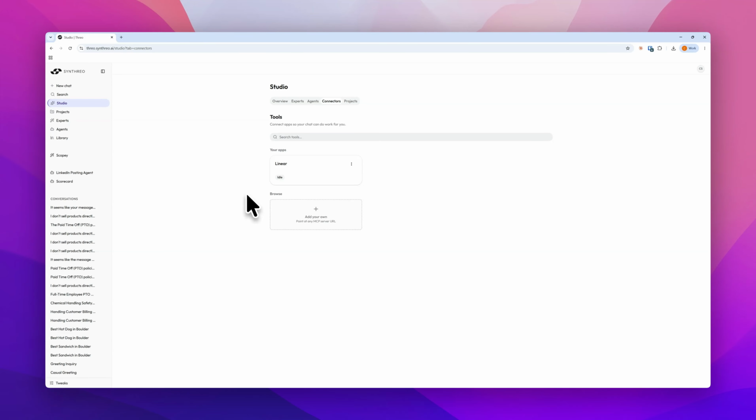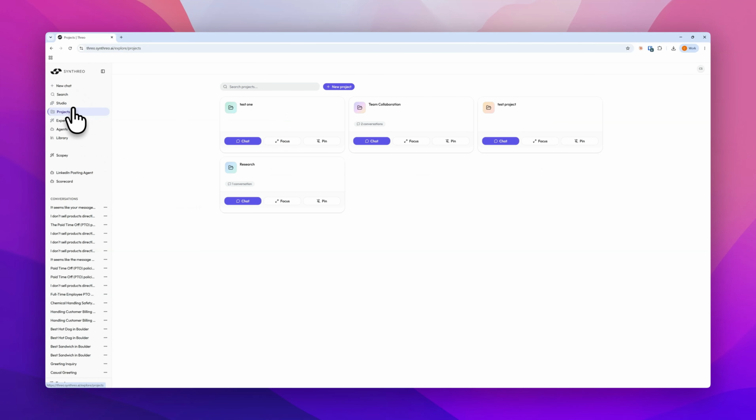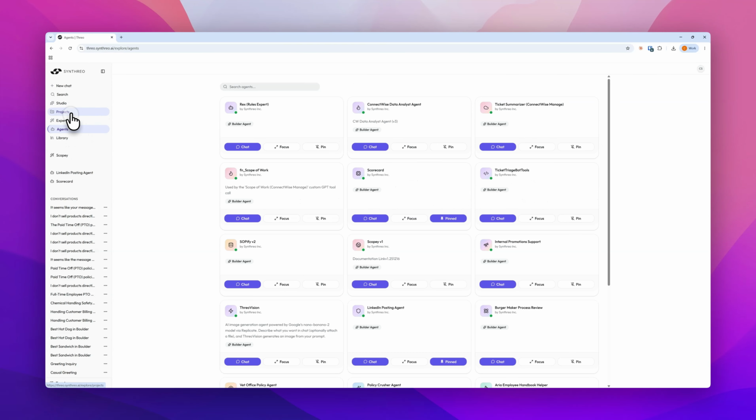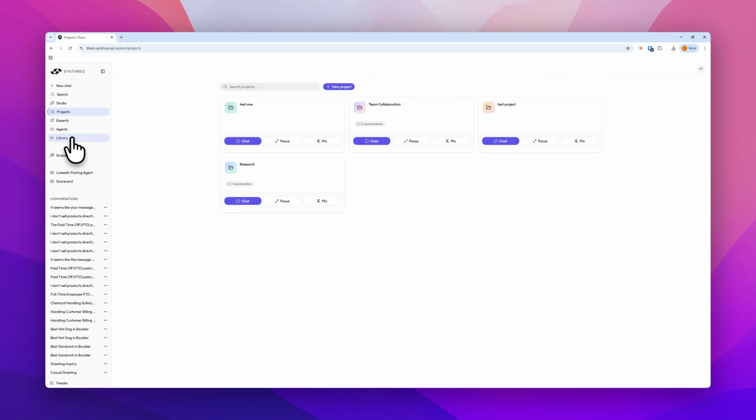And projects allow you to collaborate on a specific set of work streams without pulling in memory from previous conversations. They are highly adaptable and flexible, and pretty soon you'll be able to share them with your colleagues. Once you do create a project, an expert, or an agent, you'll see they'll show up on your bar.